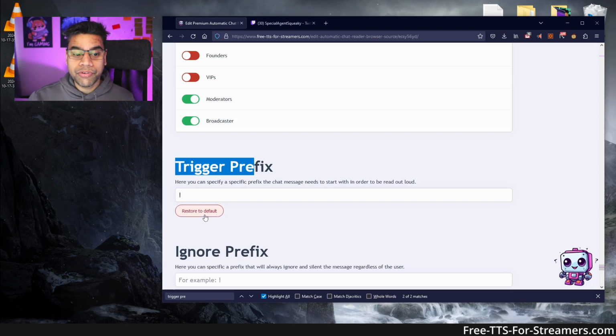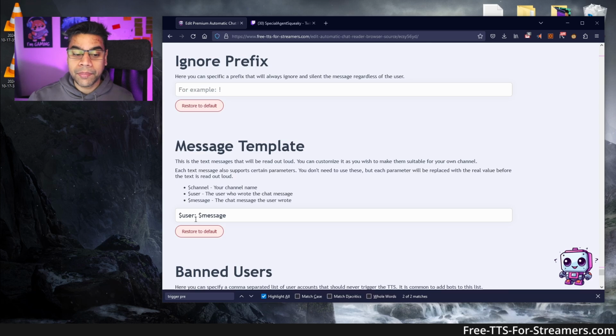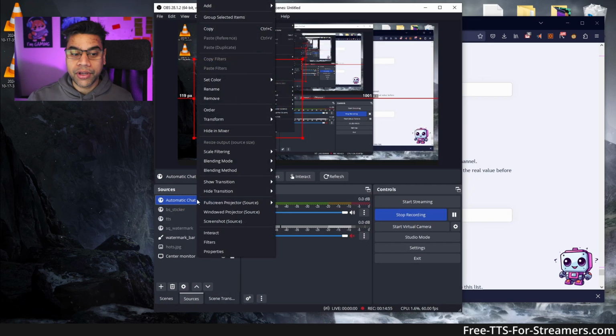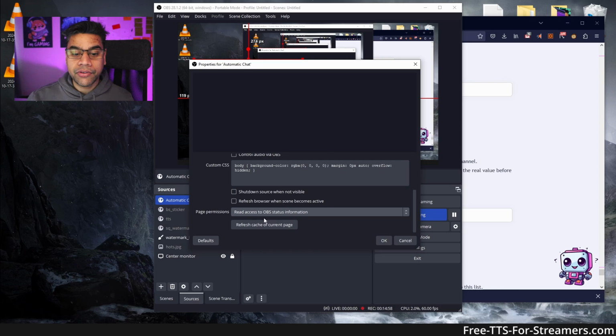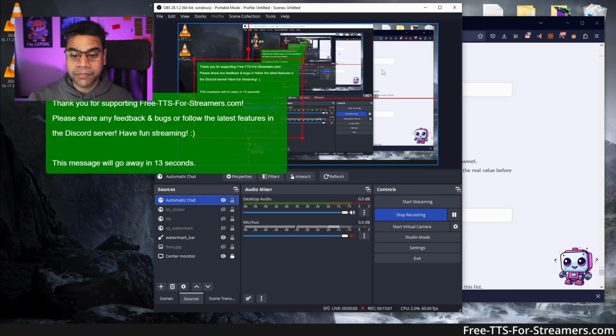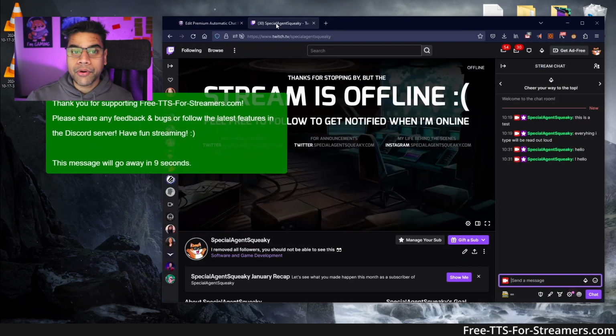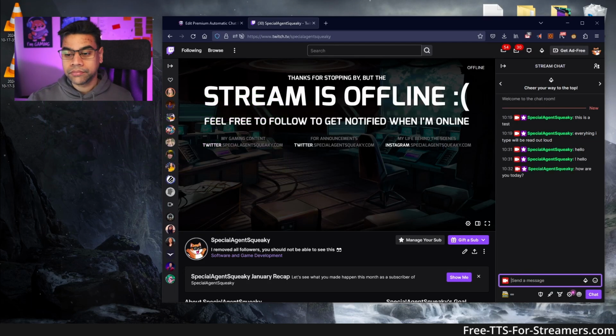So let me actually remove this here again, restore to default. So it becomes empty. And I'm going to change the message template here to something more interesting. And I'm going to type, you have a message from user. And it gets saved. But we need to actually refresh the browser source in OBS Studio. So I'm going to open up my OBS Studio again. Right click, take properties, refresh cache. Okay, so it's reloaded here again. And I'm going to try this here again. See if I type in, how are you today? You have a message from Special Agent Squeaky. How are you today? Okay, so this is all I wanted to show in this video here.